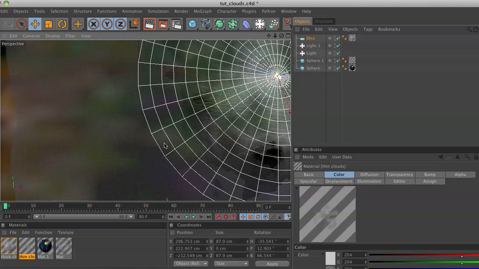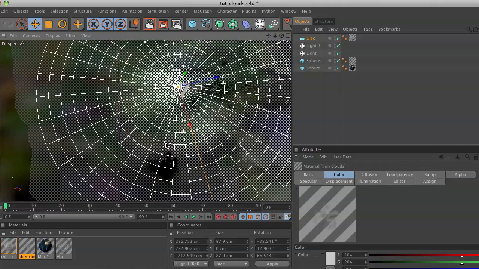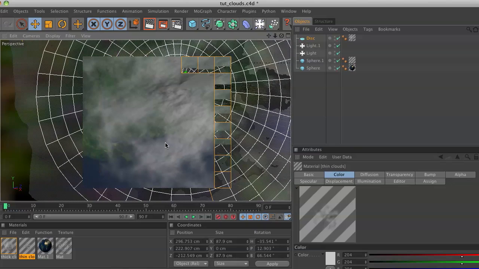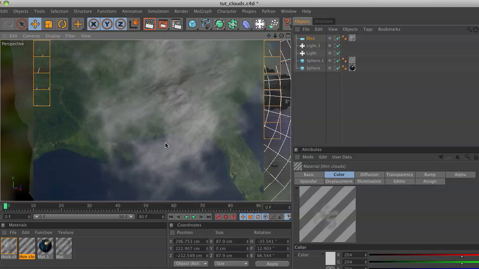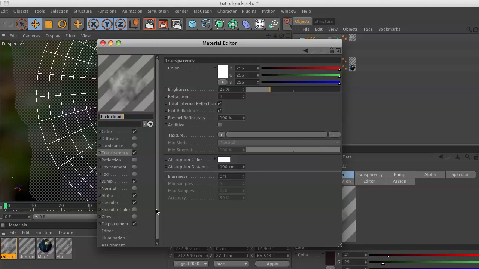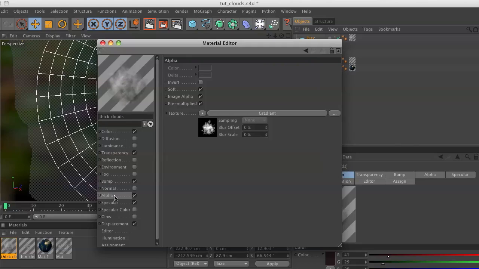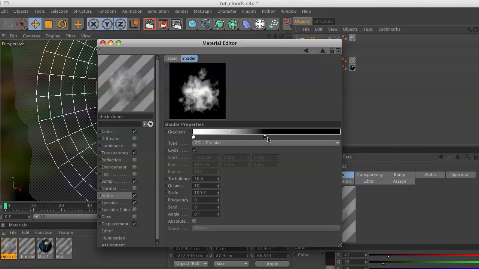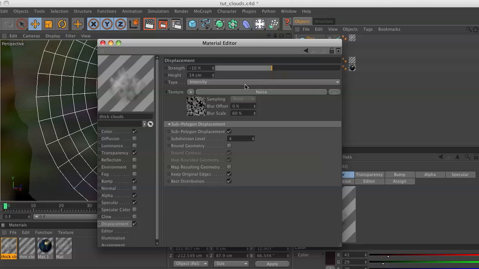Let's zoom in here. And there, I think that's the effect that we were going for. There's still a little bit right in here, so we go back in and tweak. Like I said, there's a lot of tweaking that goes on with this. But at the same time, it gives you a lot of possibilities for things that you can do.